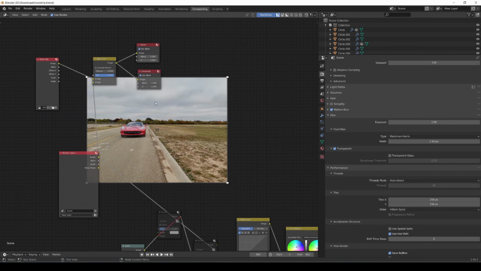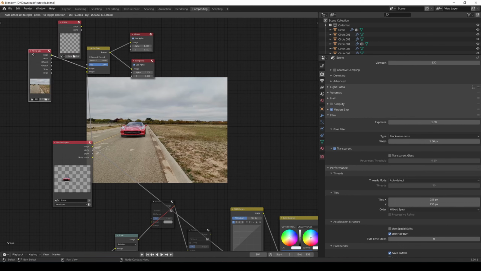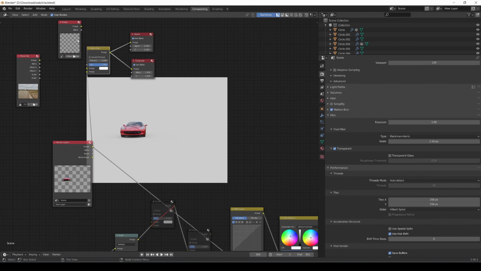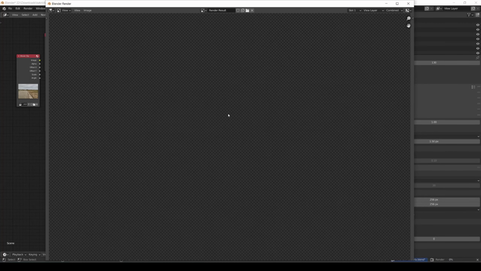All right, so to do that, we're going to go here again in compositing. I'm going to do Shift A, and we're going to add an image, and I'm going to drag it here, and I'm going to disconnect our movie clip, and then connect that image. So now it's completely invisible. I'm going to save. Let's do a render. So we should only get the car now.